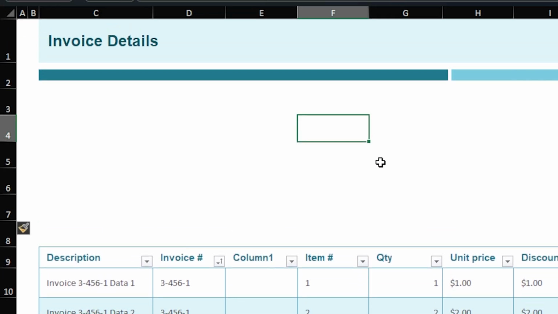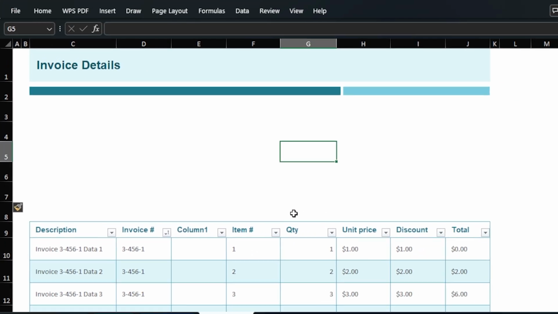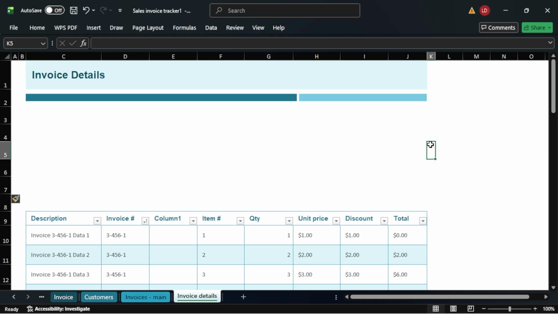And that's all there is to it. To insert rows or columns in Excel, right-click the header and select Insert, or highlight multiple headers to add several at once.